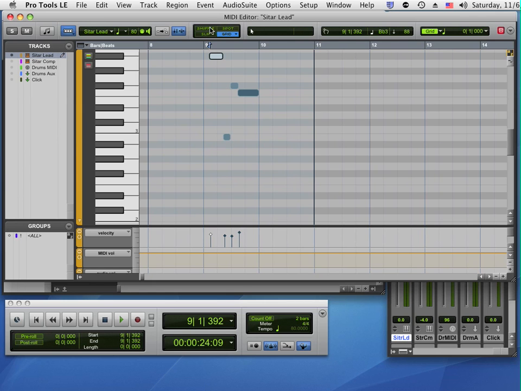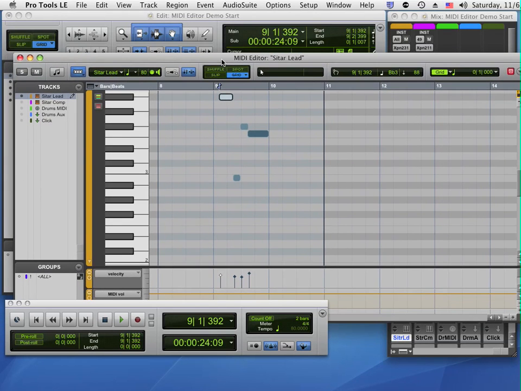We have our same edit mode buttons. Notice they're independent of the other edit mode buttons, so you can leave your main edit window in one edit mode and move this one maybe to slip mode or something like that.